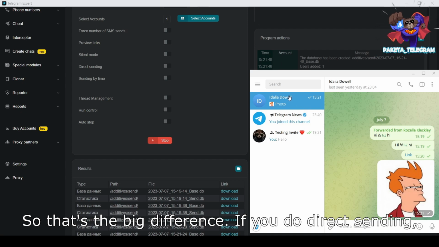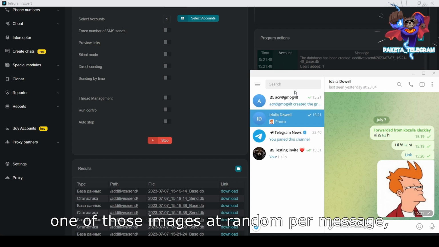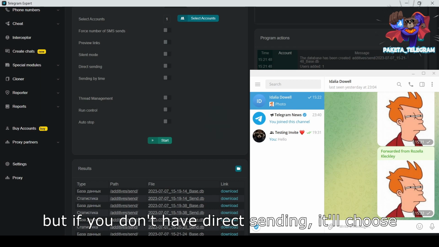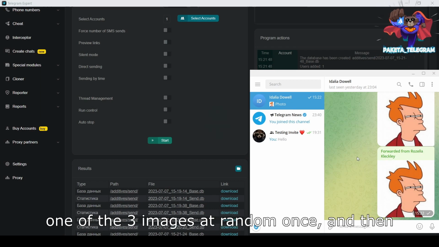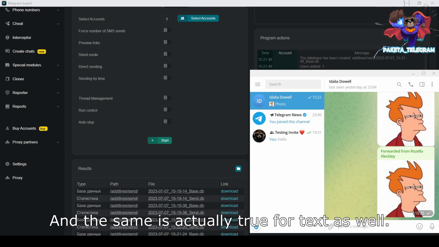If you do direct sending, then every time it sends the message, it'll choose one of those images at random per message. But if you don't have direct sending, it'll choose one of the 3 images at random once, and then send that image to everyone on the list. And the same is actually true for text as well.